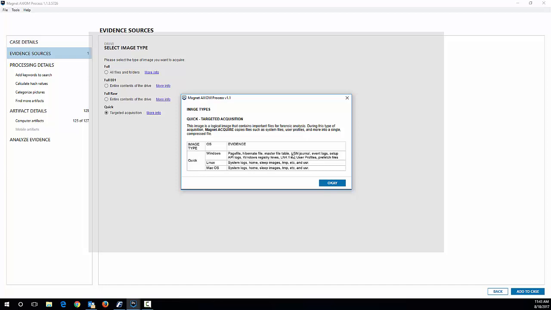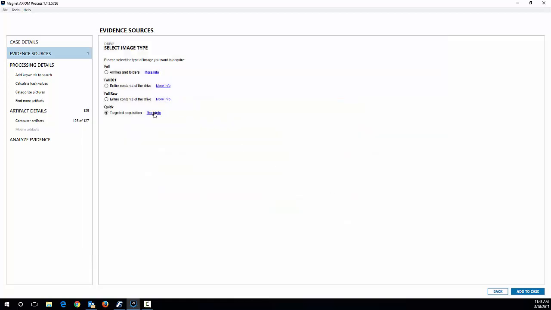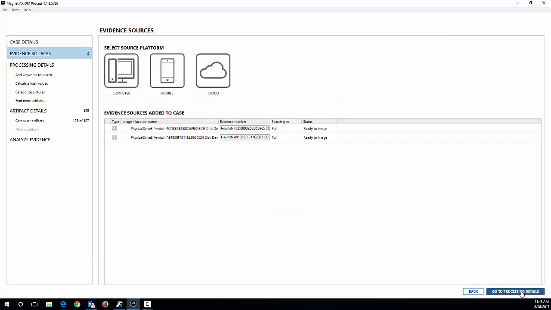all the user profiles, which is where most of your user data is going to be stored. If there's multiple users, it'll get all of them. If there's one user, it'll get just that user's profile and prefetch files as well. So lots of good places to get, and that's going to cover that 80-90% of what you would need for the average investigation. So let's include that. We'll do the quick targeted, add to my case here, and it's queued up, ready to go.